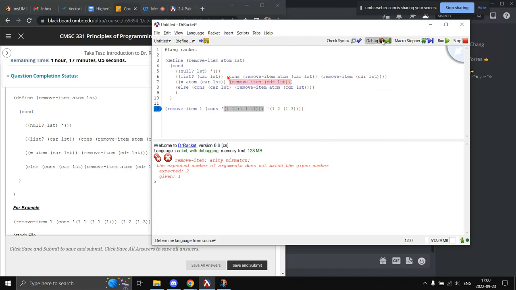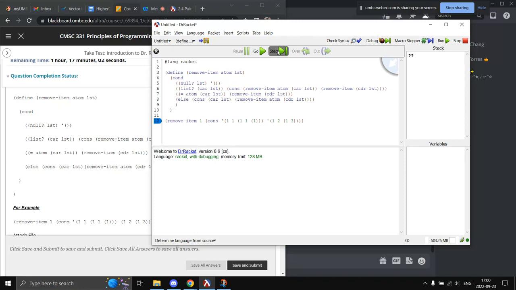Okay, so this is the next bug, I guess. The expected number of arguments does not match the number given. We only give one argument. Why is it pointing at columns? Oh, because it's calling remove item here, but remove item has an atom and a list in the parameters. I see. So cool how it does that.